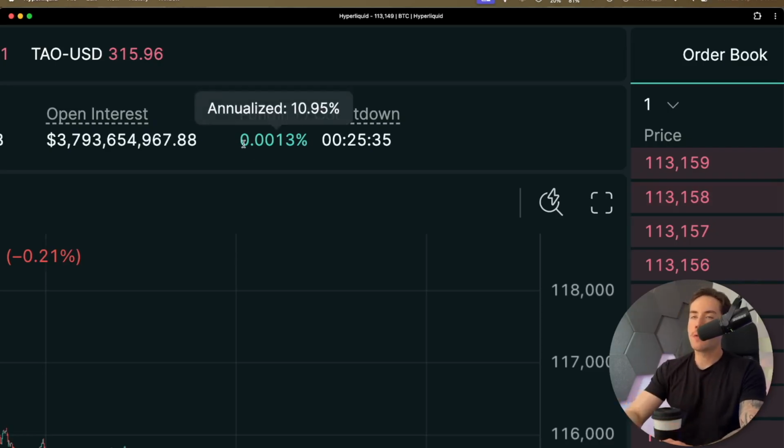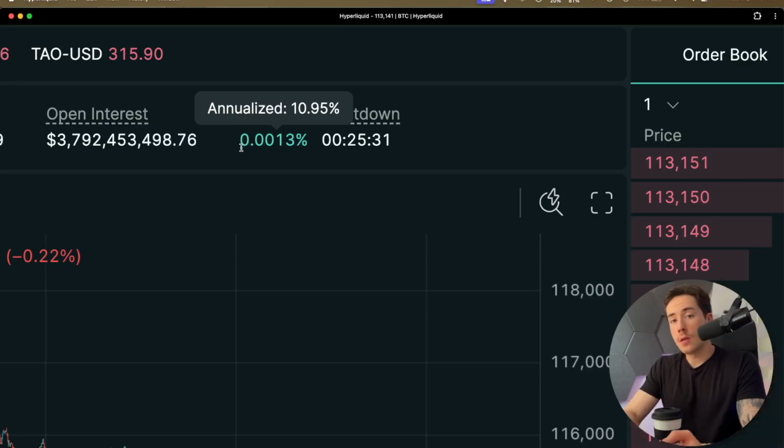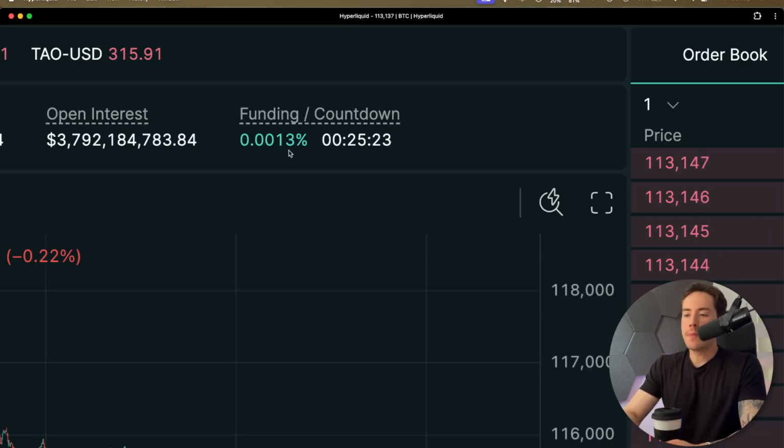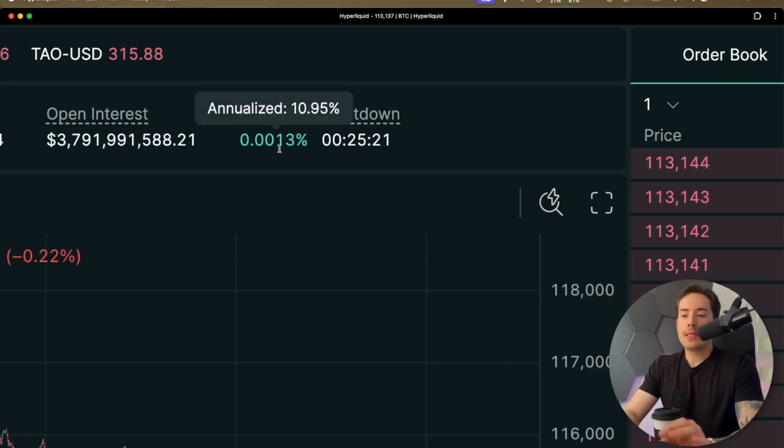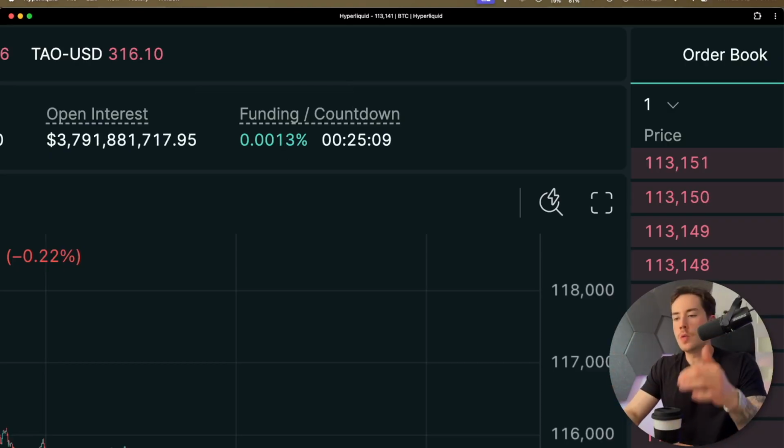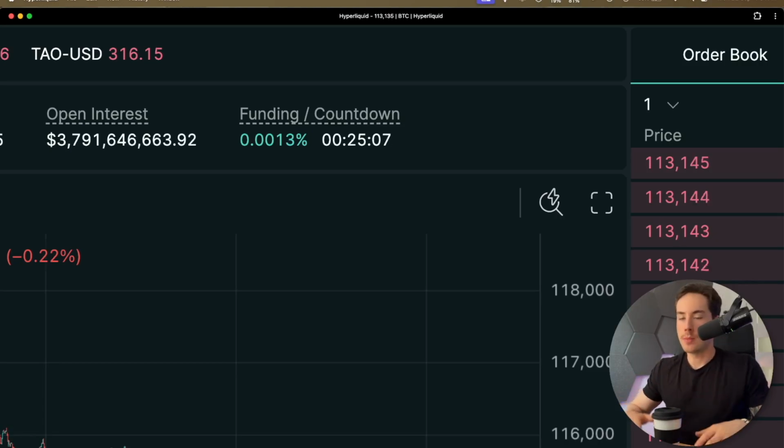So let's just say you have a position of $100,000, right? And you decide to open a long on Bitcoin of $100,000. Then what this means is that in 25 minutes, you're going to be paying 0.0013% of that $100,000. So $1.30 is what you're going to be paying to people who have short positions. You're not paying this to Hyperliquid, you're just paying this to traders.